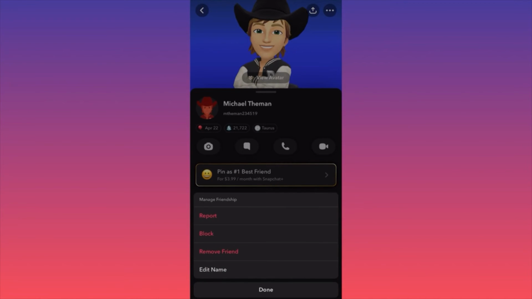Then you have the option to block them. You have the option also to remove the friend. Maybe you don't want to block them, you just don't want to be friends with them anymore. Also, if there is a reason for escalation, you can simply report them. This is how you can block someone on Snapchat that is part of your friends. Another reminder, if you try to do the same thing with a random person from the feed of Snapchat, you're not going to be able to do it. I don't know why Snapchat doesn't allow you to block people that are not part of your friends.